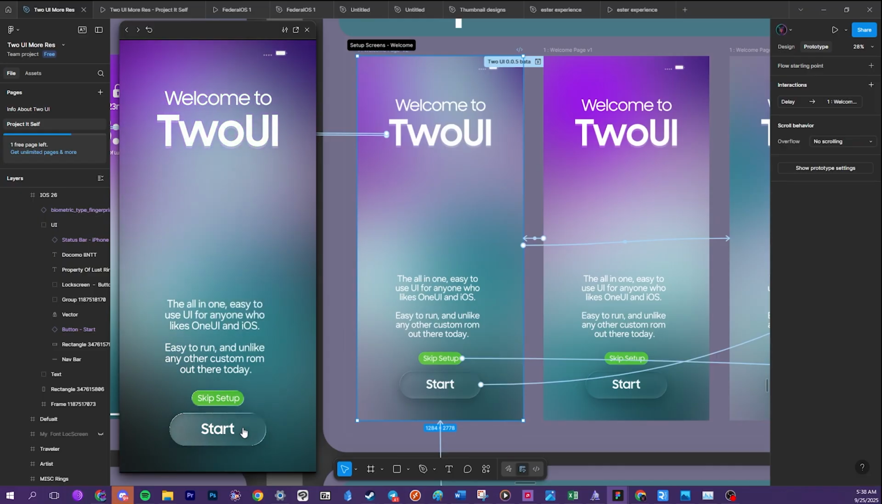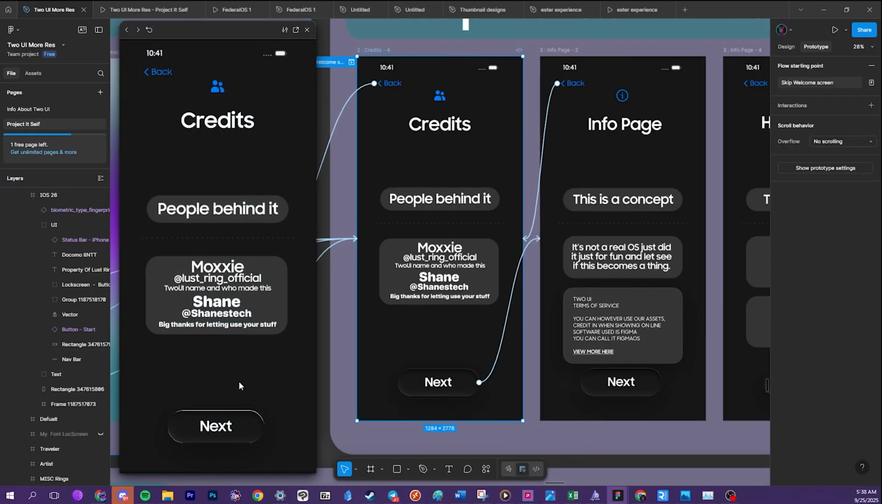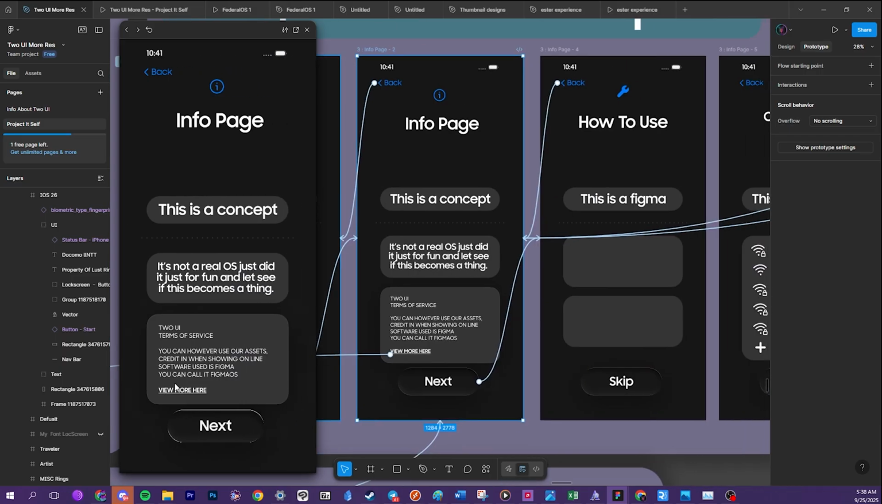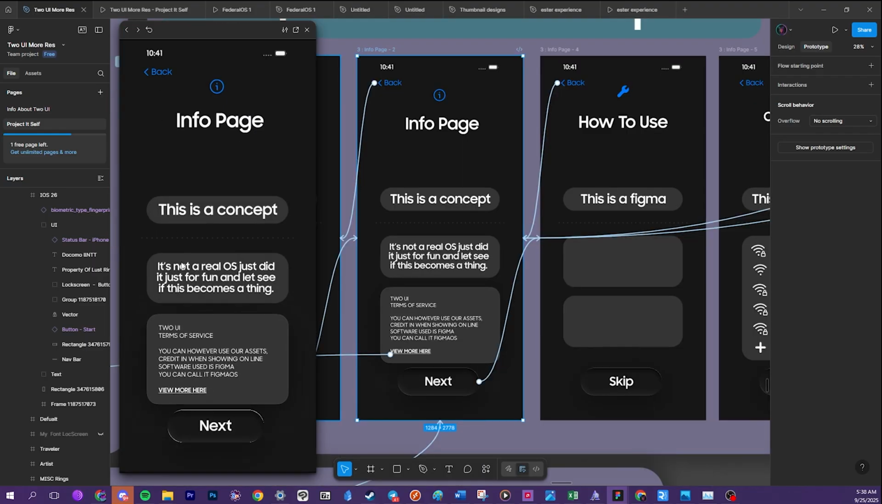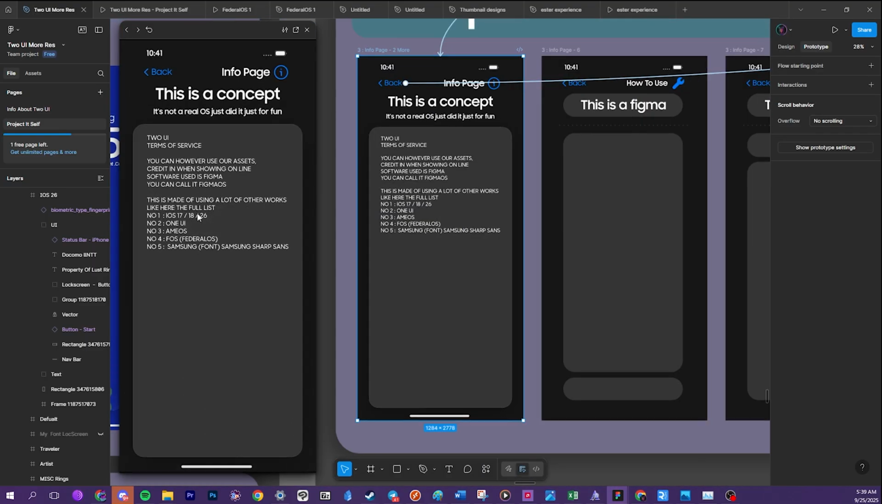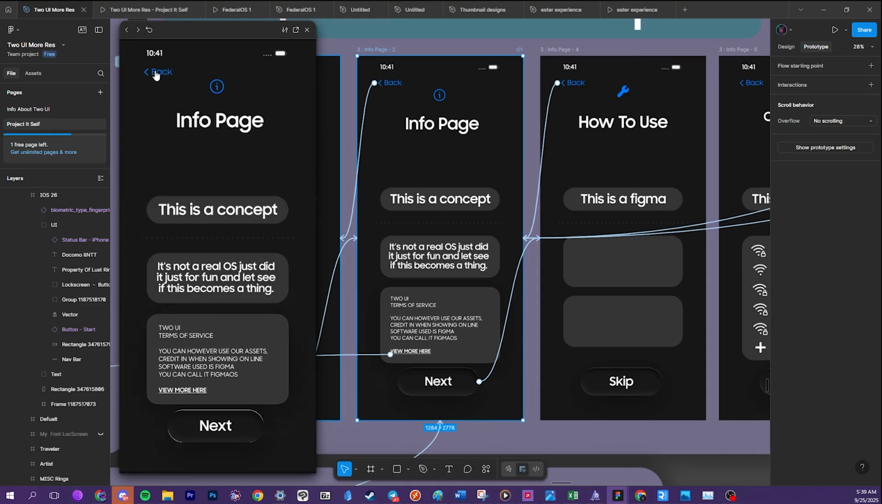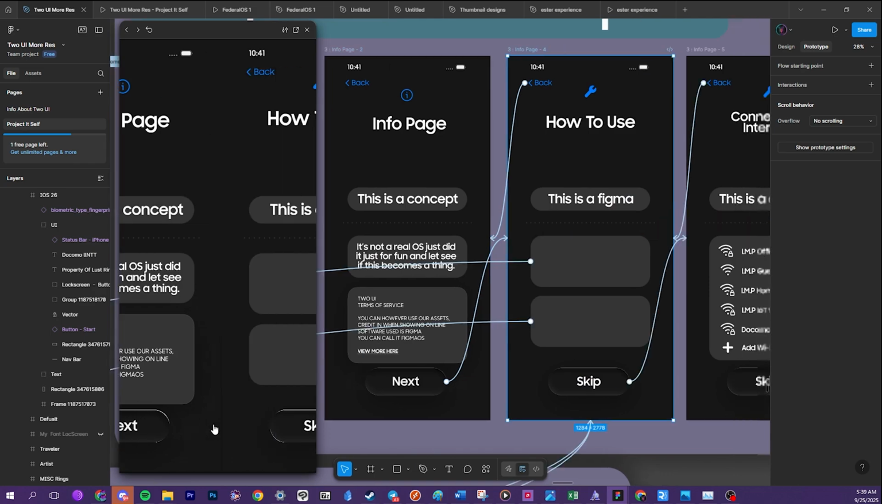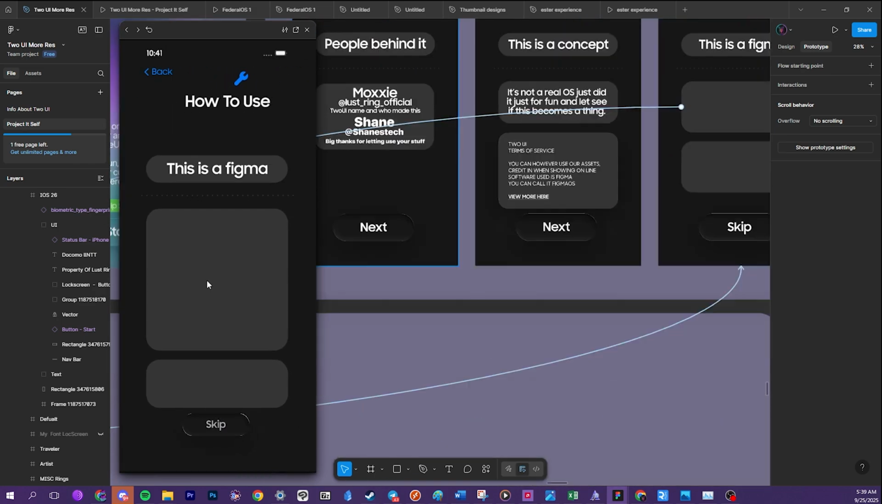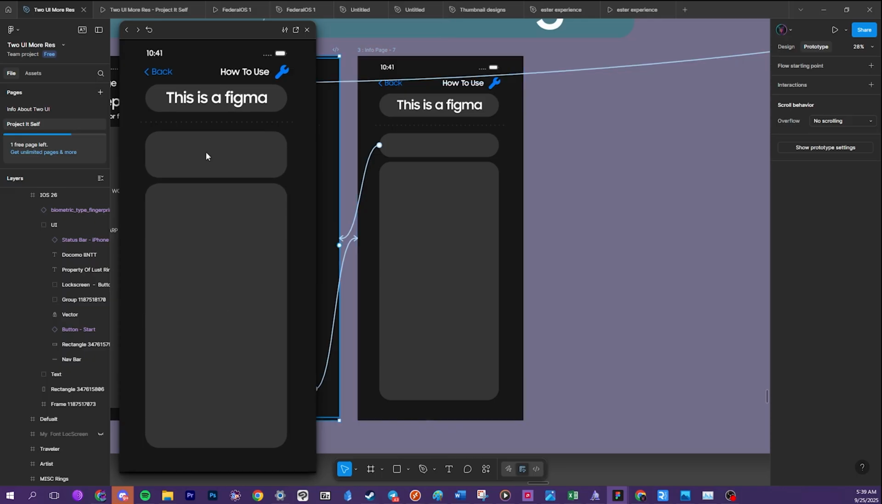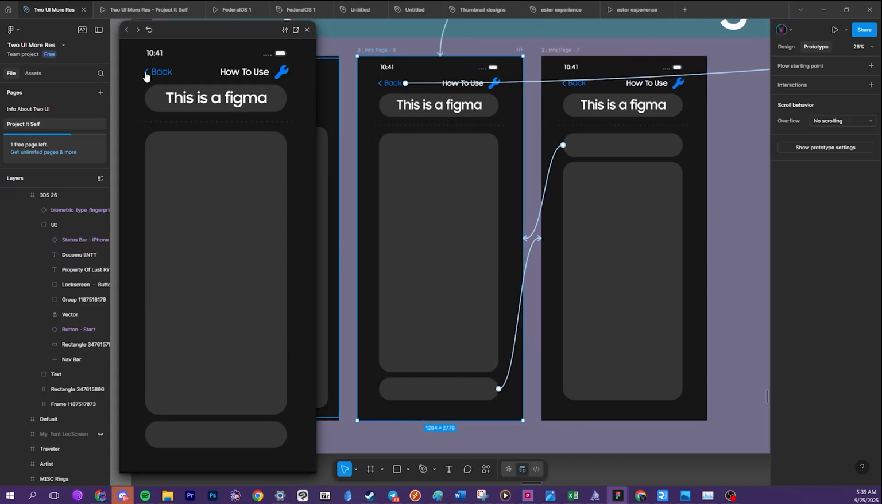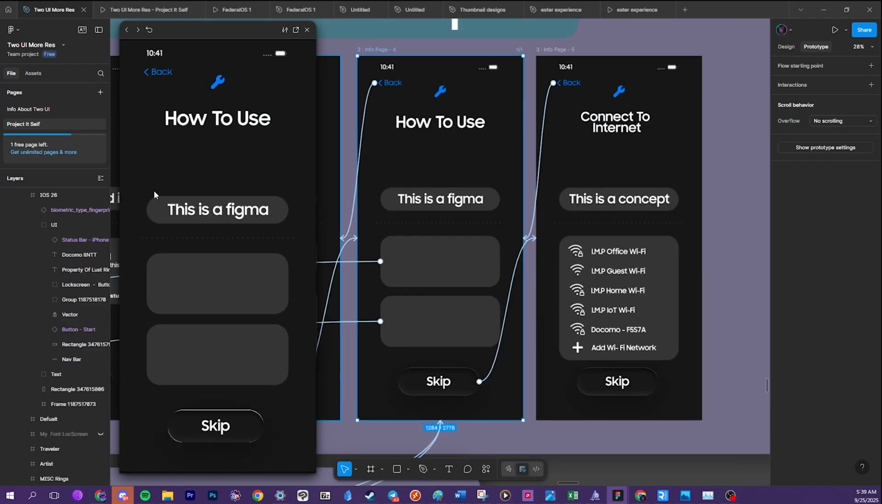Let's press start. Okay, credits. I've animated this to swipe out to there, and then I animated this to open to full screen, like this is a concept, just saying hey, info page. I haven't finished this one, but there should be a tutorial on how to set up if you're on iPhone or Android type of thing.